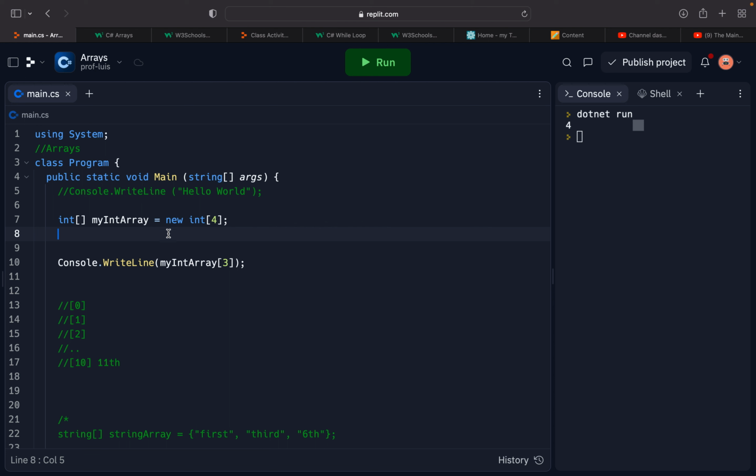of values of a data type. So here we have the standard way to declare an array. Now notice this is just declared. We're not giving it any values.